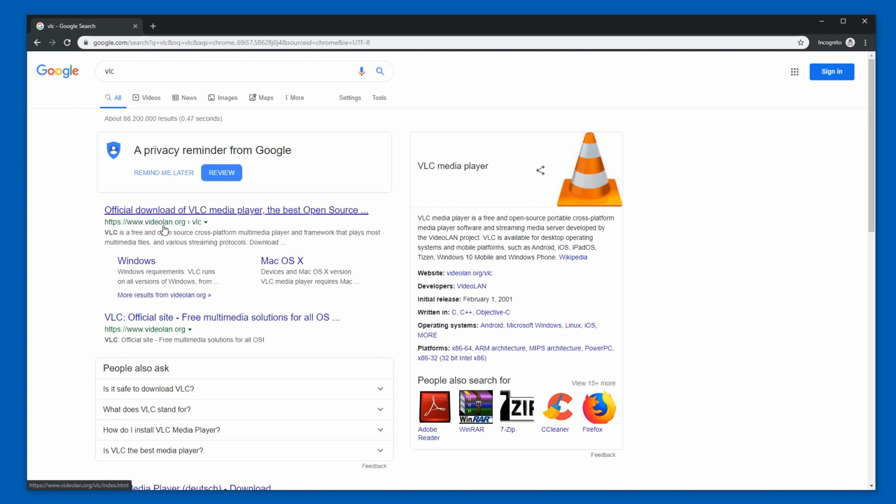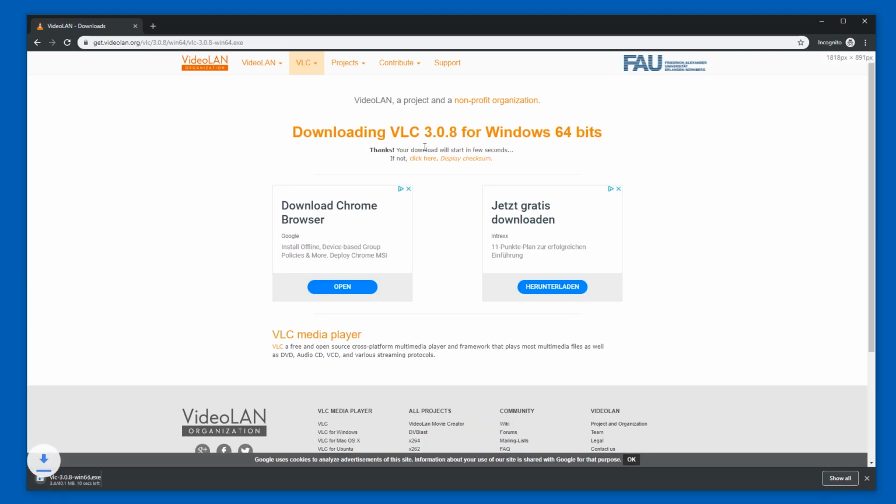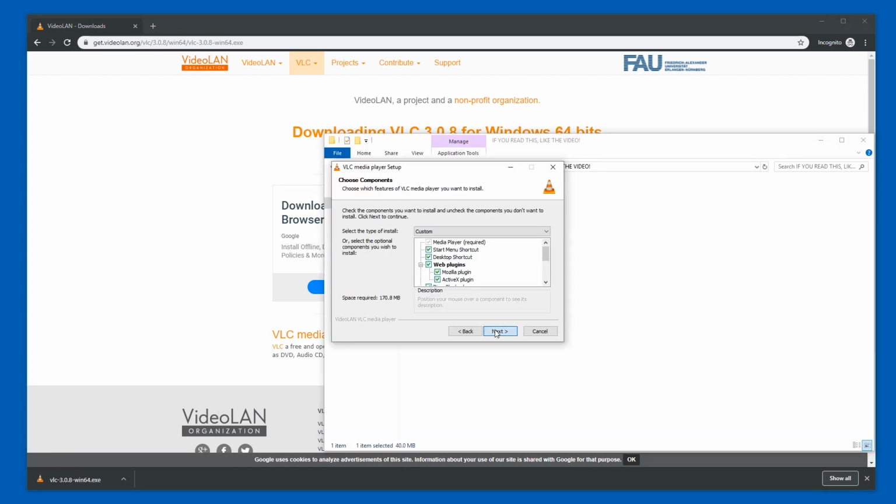Go to videoland.org/vlc and here just press the download VLC button. All right? It will start downloading immediately. Here it is. You can select show in folder. Just double click it. Confirm, press OK, go to next, next.